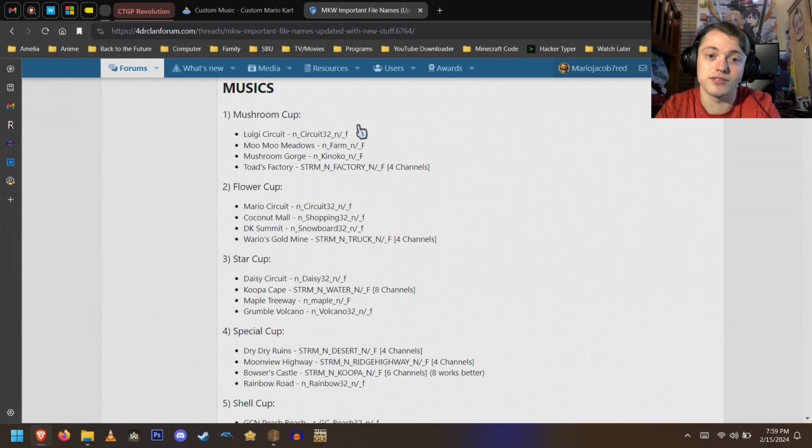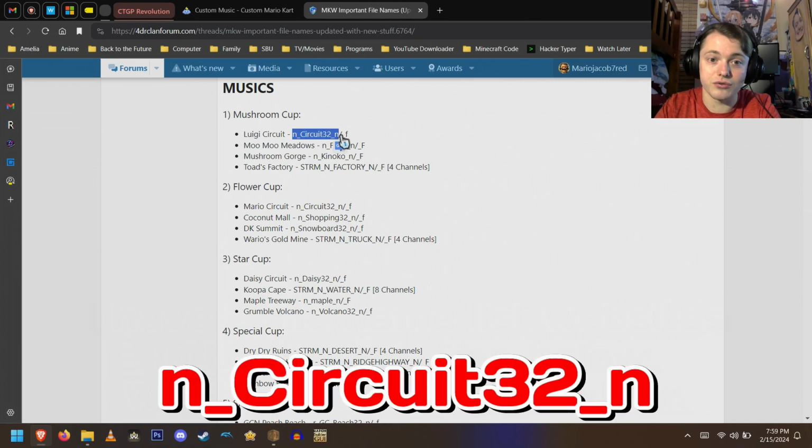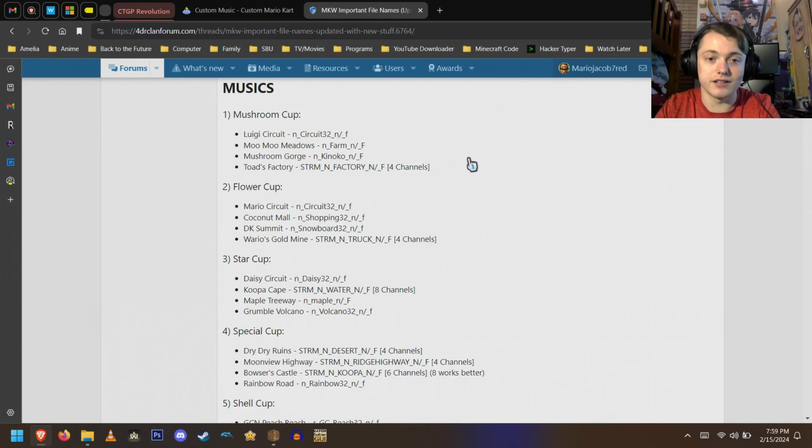But this will give the names of what each of the music tracks will need to be called whenever you're putting it in the My Stuff folder on your SD card, which I'll show you where to put in a minute. So, in this case, it's the Luigi Circuit / Mario Circuit. So they're going to be called in_circuit32_in. The in on the end of it is so that it can play for laps 1 and 2. And I'll show you what to do for the other ones. So we're going to call it that.